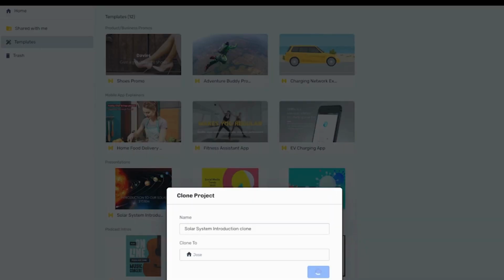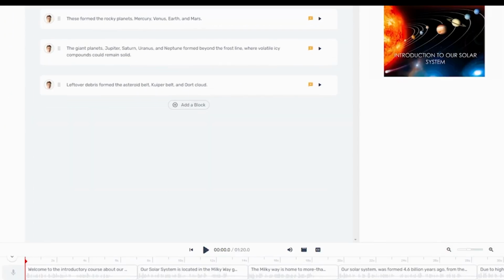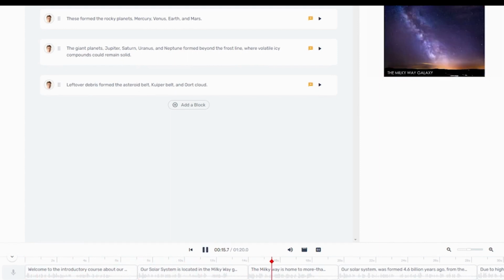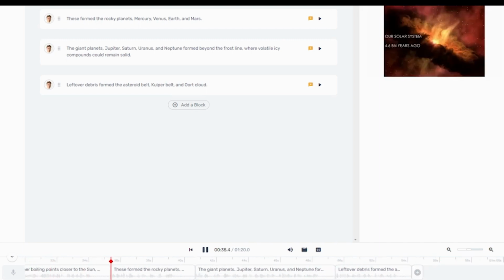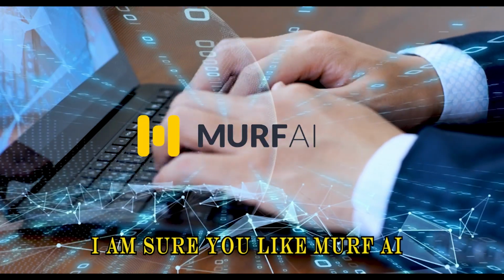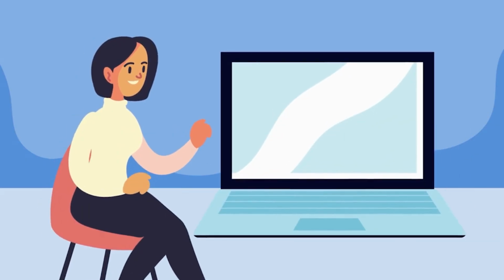The template format is the same every time and everywhere. So, after playing the video, you can see it's nice. You will still follow the same steps to make your own solar system introduction and finally download it. I'm sure you like Murf AI now. It's going to solve some of your problems as an individual, content creator, or company.